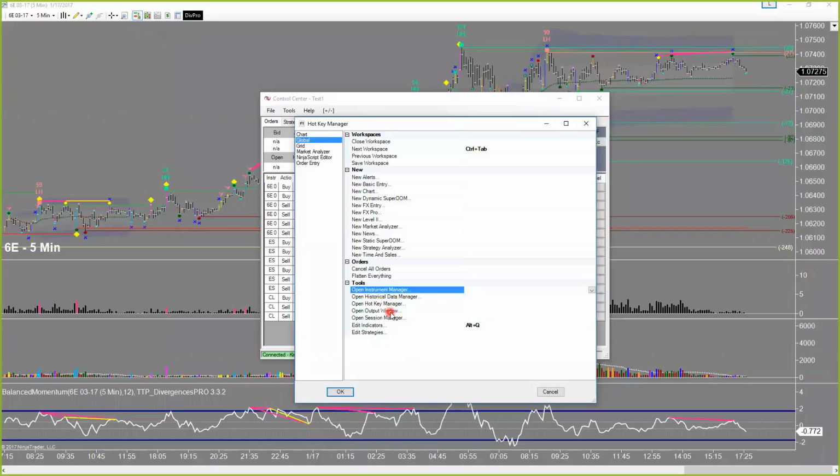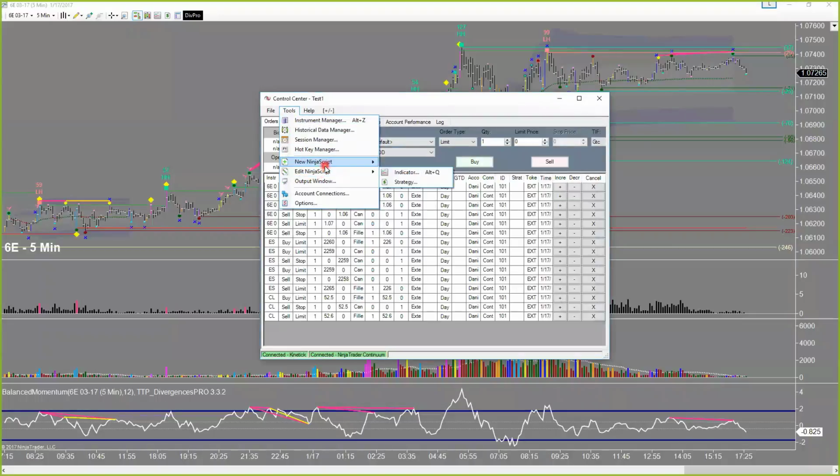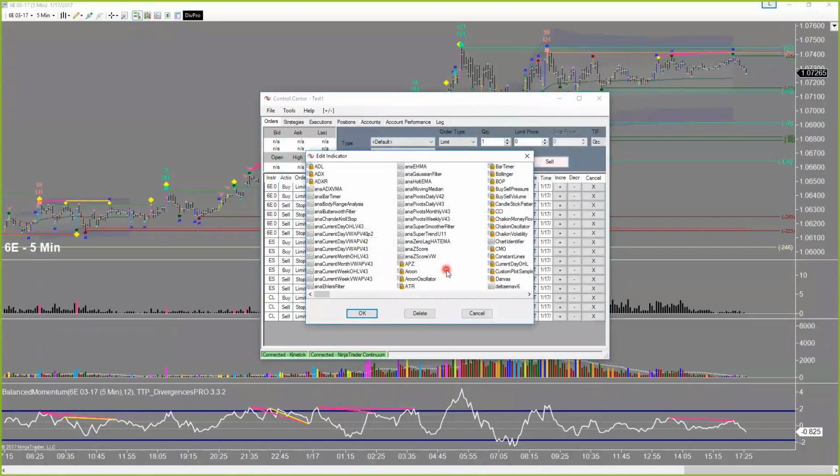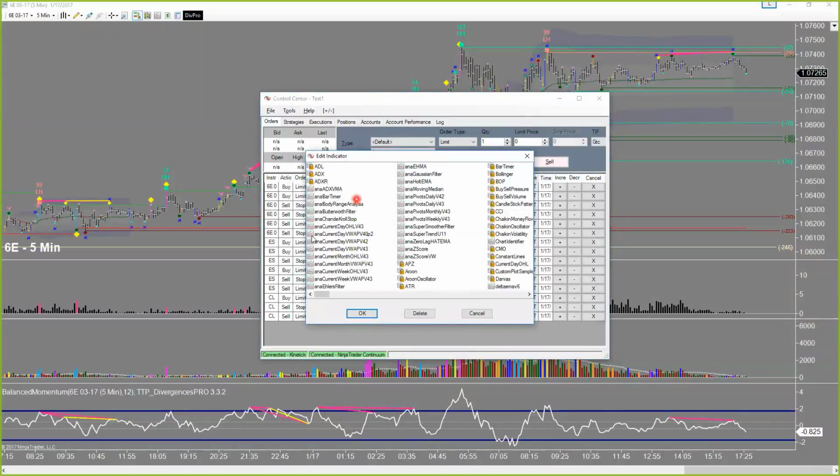And then you could have a hotkey for your instrument manager if you want. You could set that to like Alt Z or something. I'm in the editor a lot because I'm always doing testing and things like that. This is an Alt Q, that's what I set it to. Alt and Q to open up the edit indicators window, and that is right here. Edit indicator. So if I close that and then hold down Alt and then tap the Q key, it's going to open that.